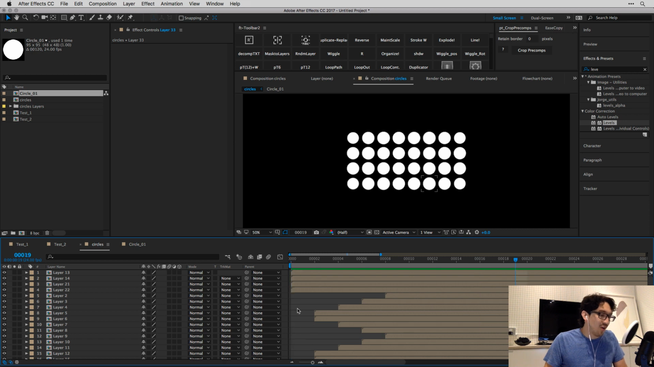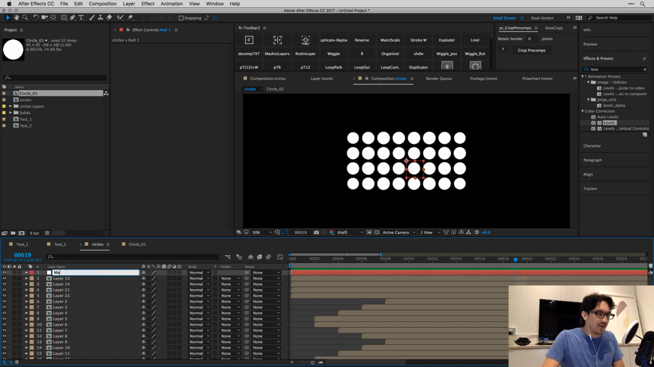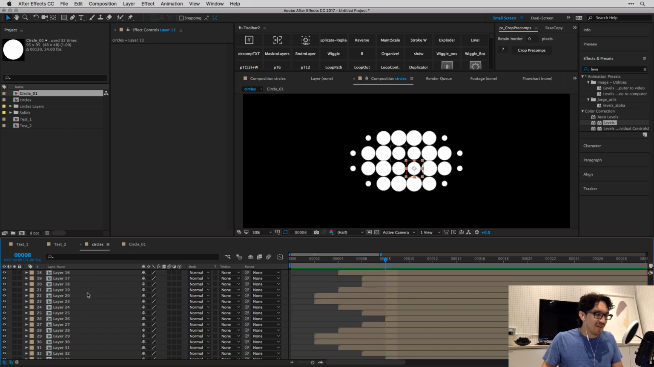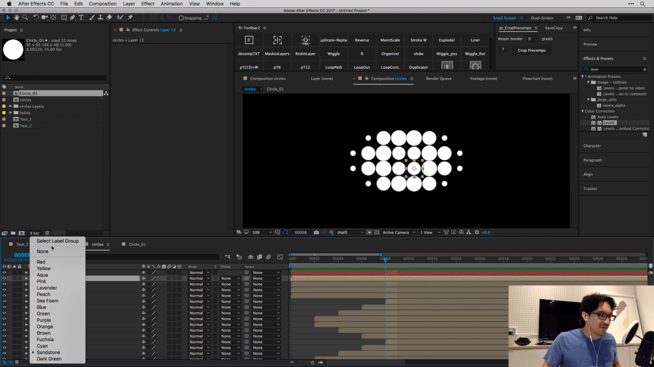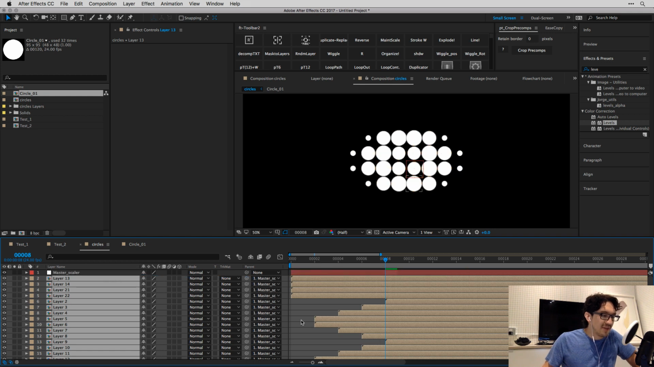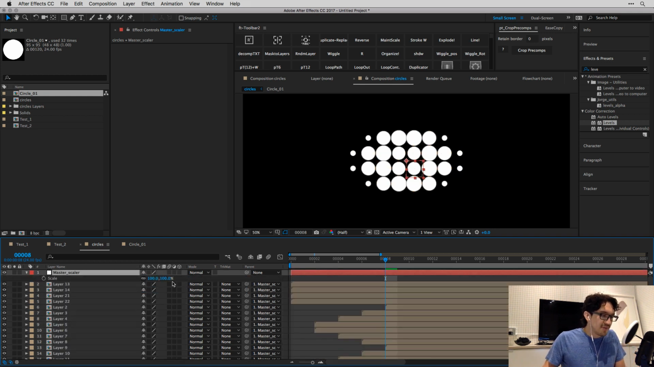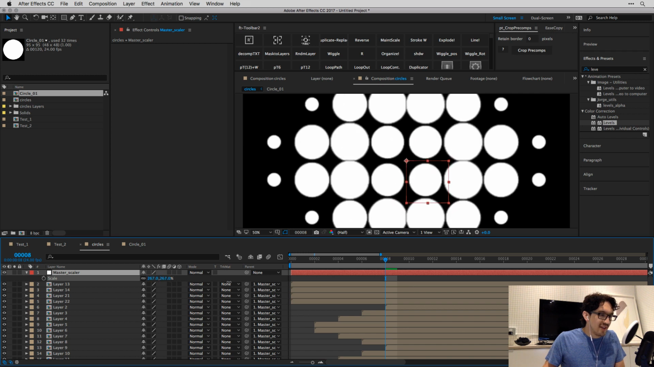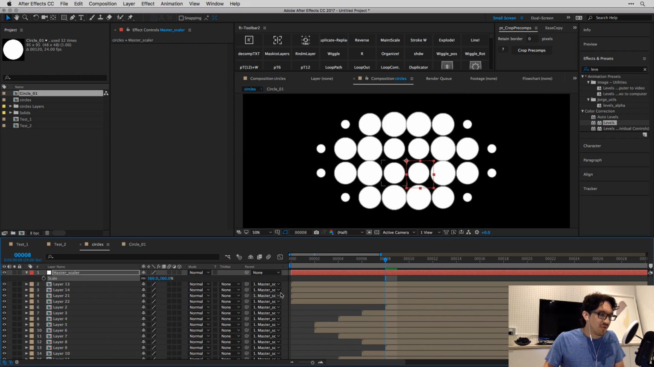And I don't know, again, if this is how Matisse did it, but what I would do is create a null, and I call it the master scaler. And then I would link all my little circles, and since they're all the same label group, same color, I'm just gonna select label group, select them all, and parent to my master scaler. Now what this does is that it's controlling the scale of all of them through one null.